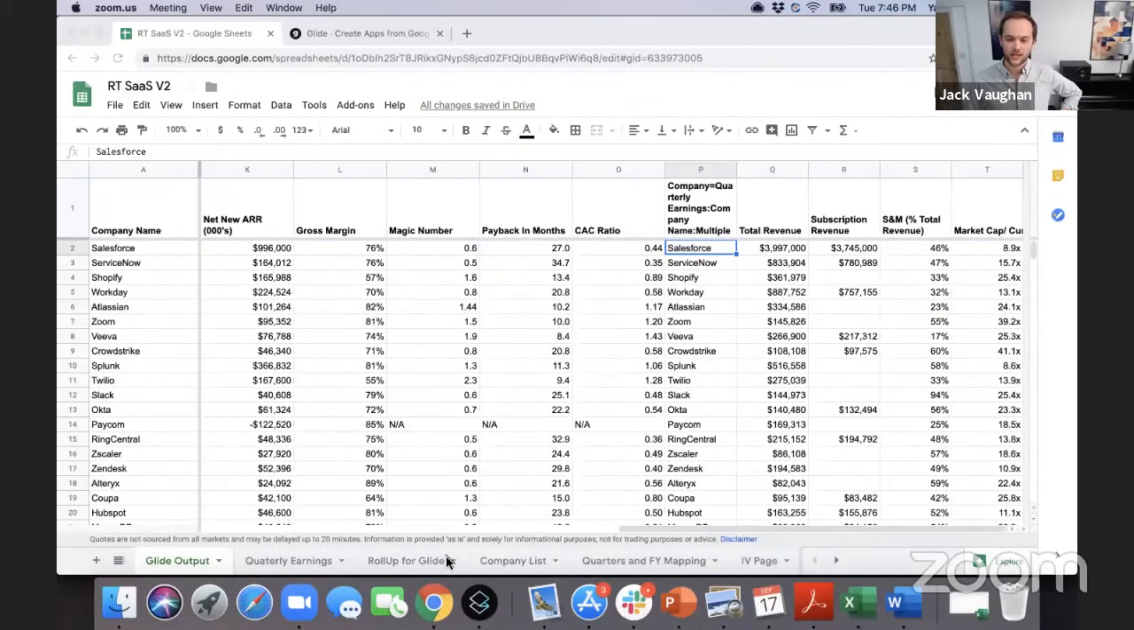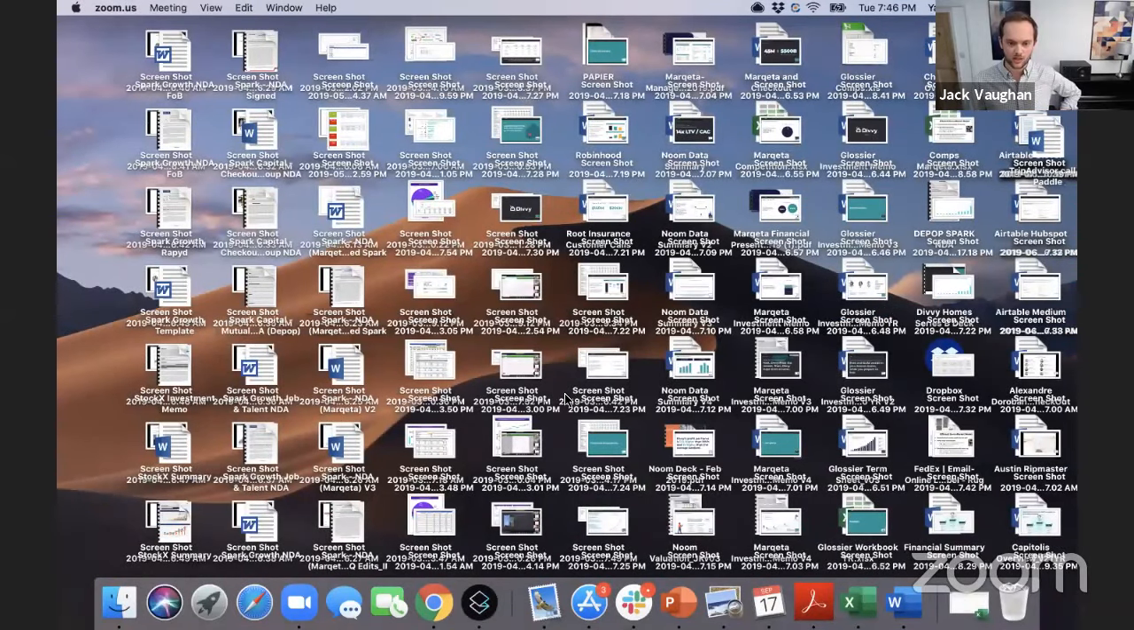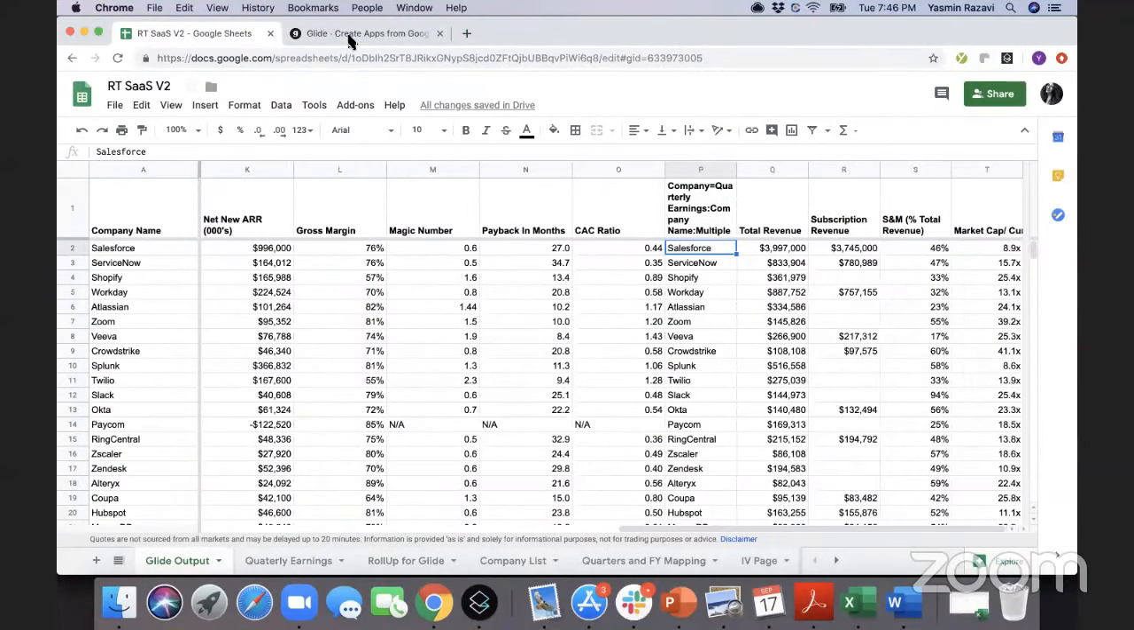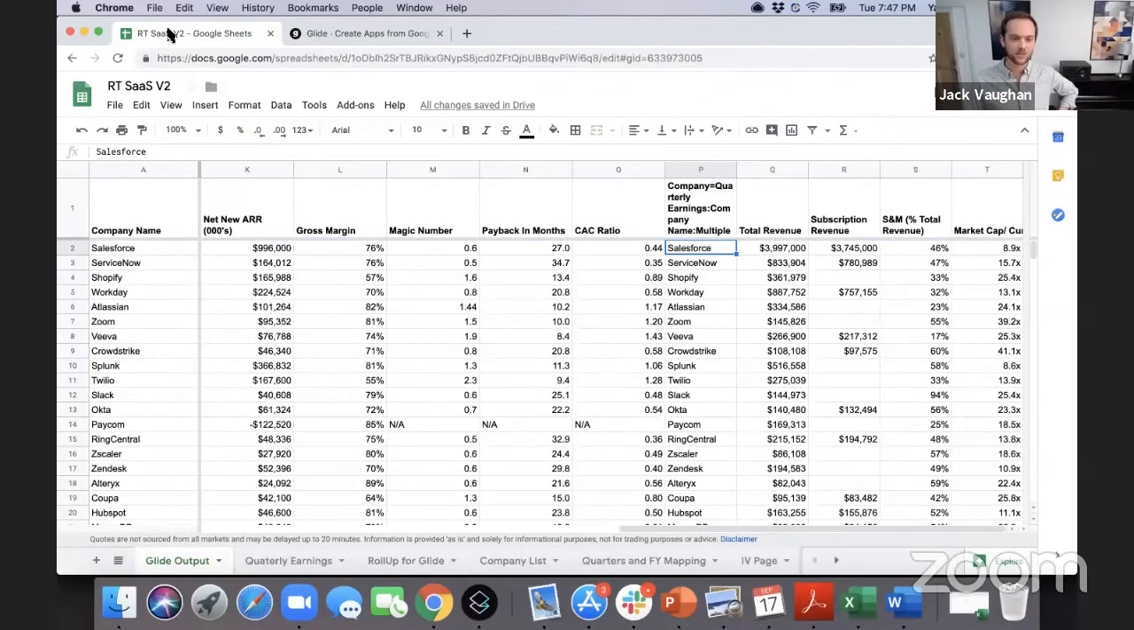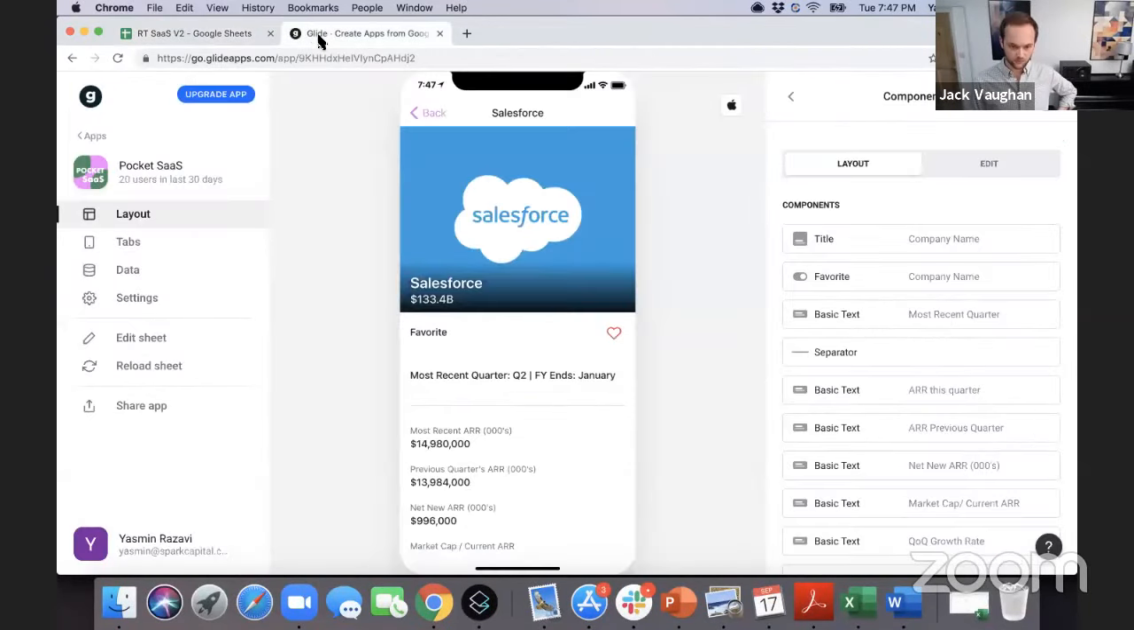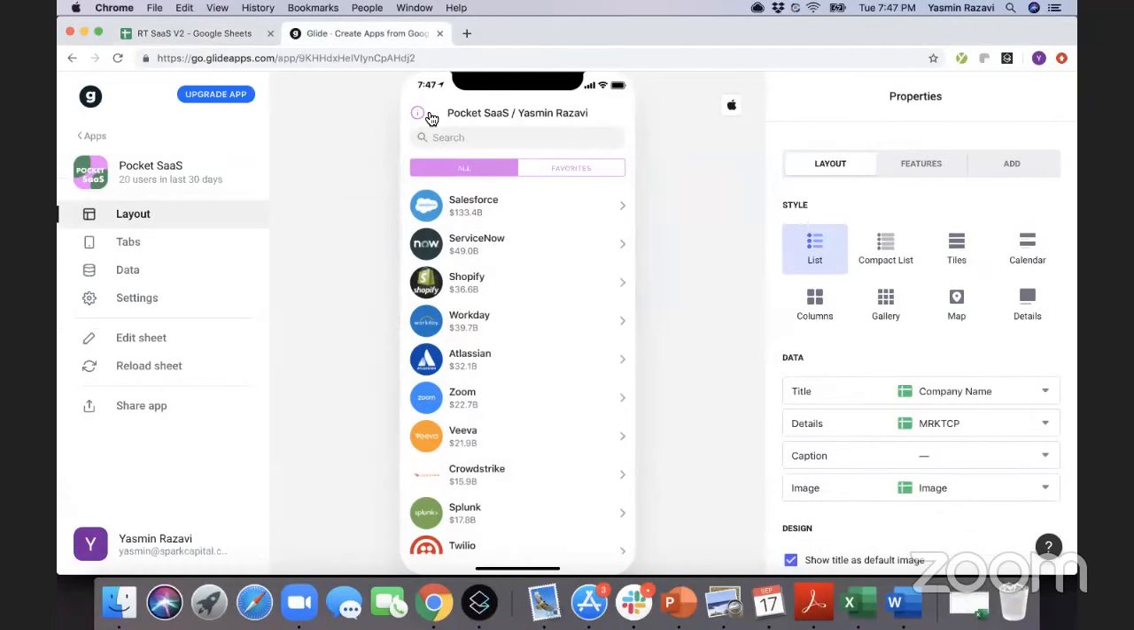Cool. So why don't I just share my screen, or does everyone already see my screen? No, you'll need to hit the share screen, the bottom green button at the bottom of Zoom. Got it. Cool. Nice one. So Yasmin launched today, is that right, on Product Hunt? Yeah, I guess Product Hunt. Do you guys see the two screens, the Glide screen and the Google Sheets? Absolutely, yeah, we can see your whole screen. That's great. Okay, perfect. So tell us about your app.